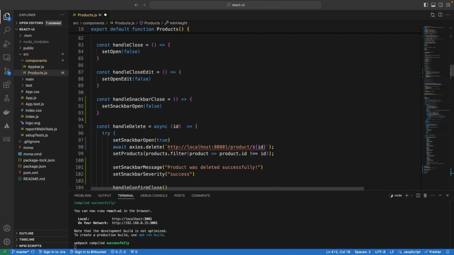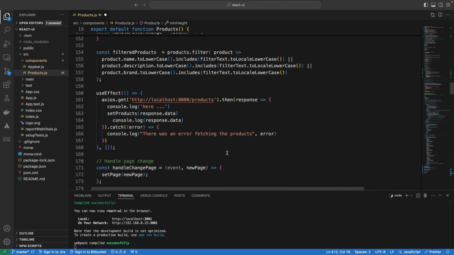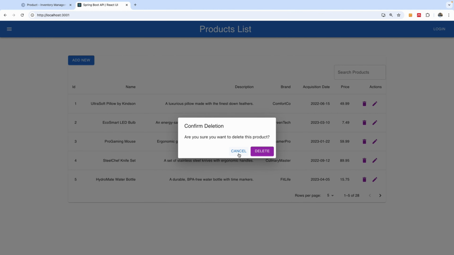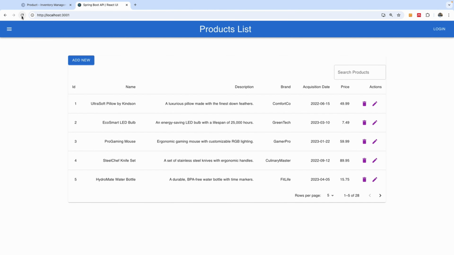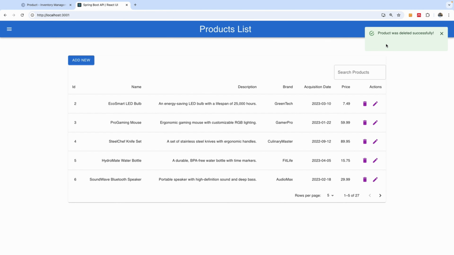So I'm going to correct the URL for delete, and I think it's going to be port 8080. So let's correct it so that it deletes correctly. I'm going to save everything, and let's try the success message. So I'm going to cancel, refresh, and this time let's try to delete. Hopefully it deletes. And now it says product was deleted successfully. So this is how to implement the message notification, which is called the snack bar in Material UI.